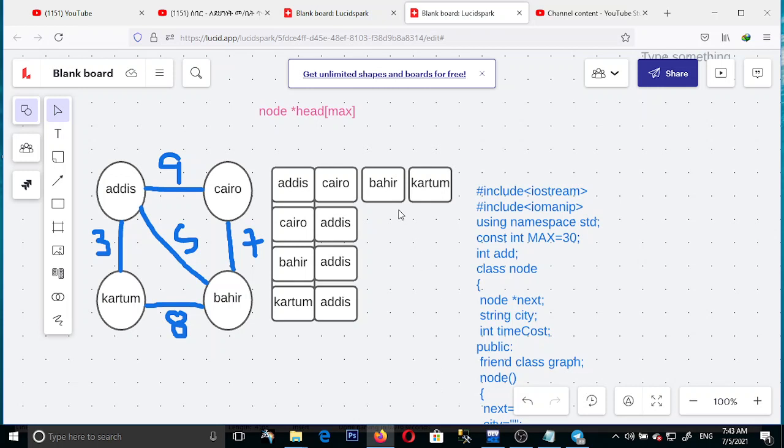What's left from the three cities? From Cairo to flight. Okay, Cairo to Addis and Cairo to Baghdad. Now one more is left, from Cairo to Baghdad. So we have to plan this also.